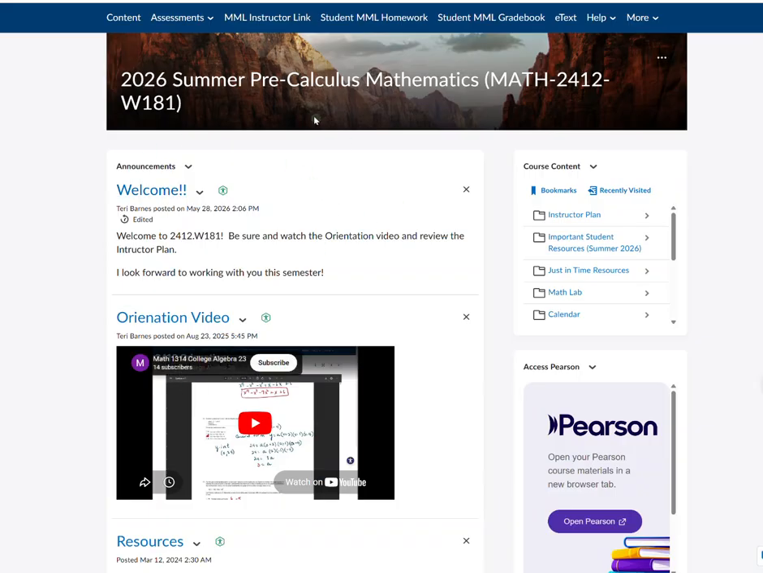So on this side, we have announcements. Right here in this corner, we have course content. This will be most of the things that you will need. Over here, we have the Pearson app, and you will be using that to do all your homework and testing. So all three of those areas are important. Let's go one by one through them and see what we have.